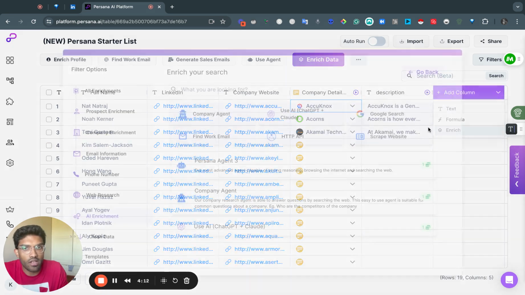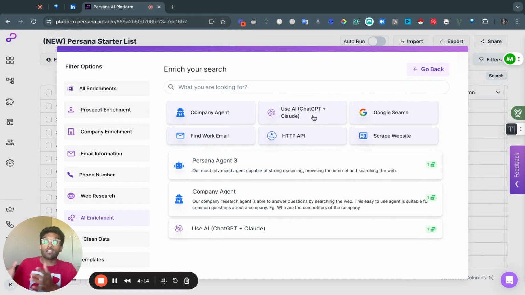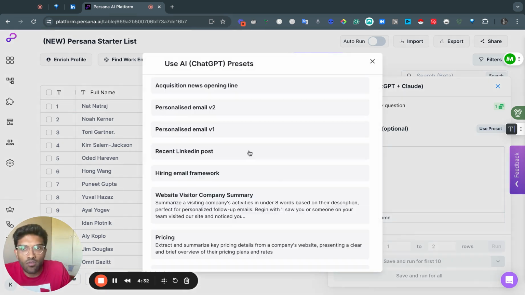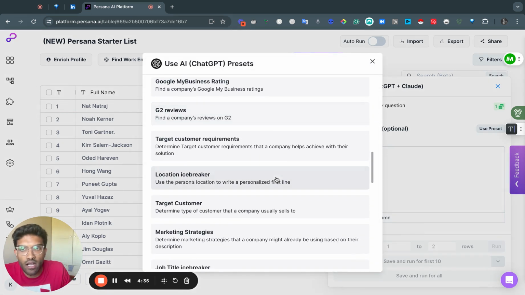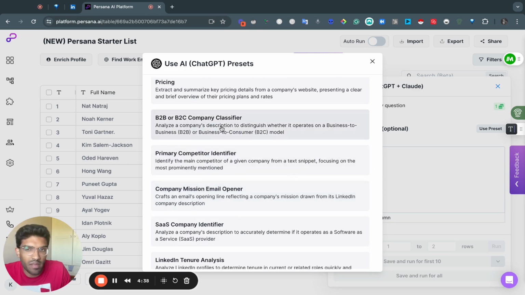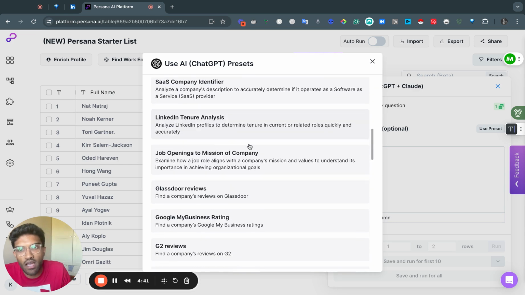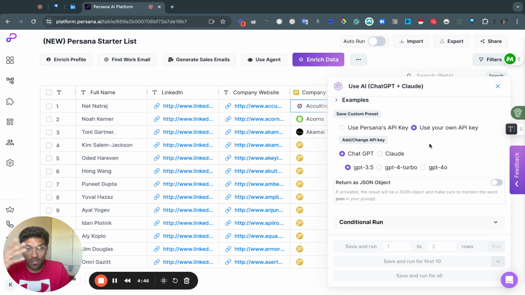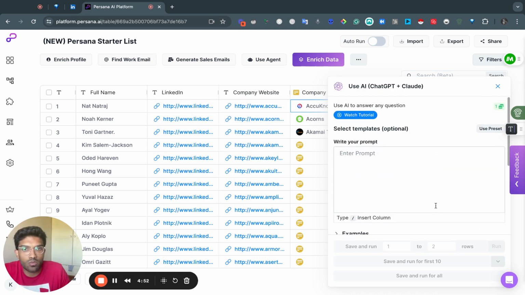And then one of the other really nice ones is obviously, so that's the research. And then if you want to use AI to write maybe a personalization line or your email or any suggestion, like give me 3 ideas on how our solution could benefit specifically this company, then you can use AI. So that's how I would use the Persana agent for research and use AI to write content. And then they have lots of presets here as well, which is great. So if I want to do one of the most common ones, a B2B or B2C company classifier. Again, the great thing is that by using your own API, you're saving Persana credits. So Persana actually works out even more cost effective as a result, which is superb.